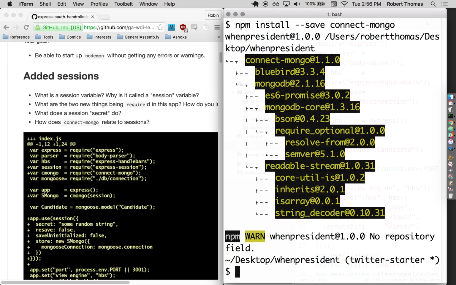This is different from how it was in Rails. Rails does not save things to the database, but here we are saving things to the database. So you can already see that there are several different ways to save sessions. This is just one of them. This is the Express way.